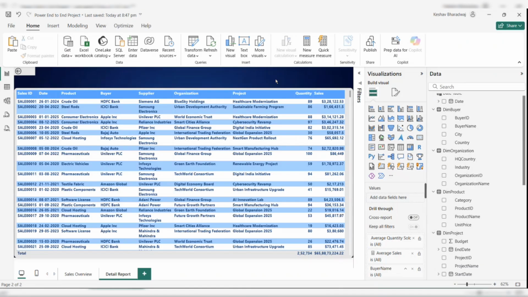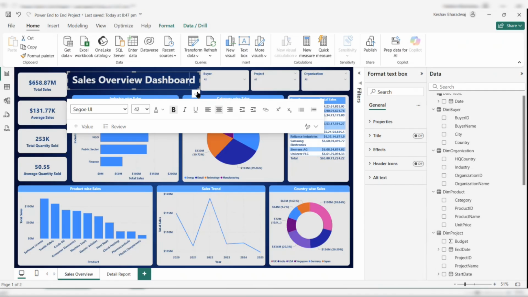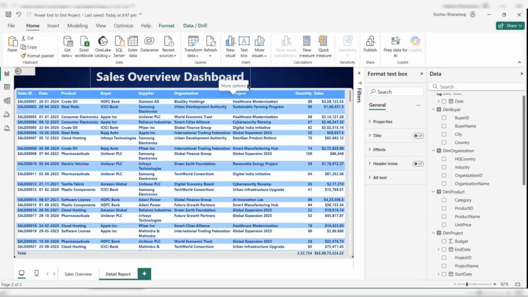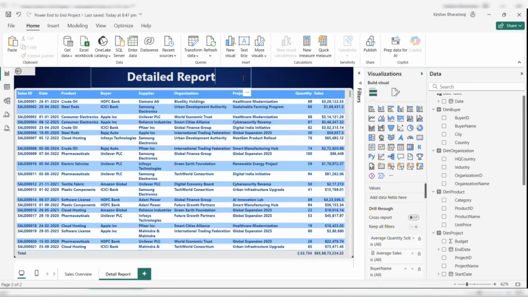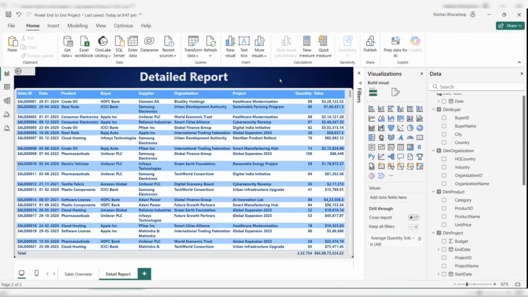We can have a title as well here. So let's add a title. So copy this one only. Paste it there. Rename it as detailed. So it's in center.